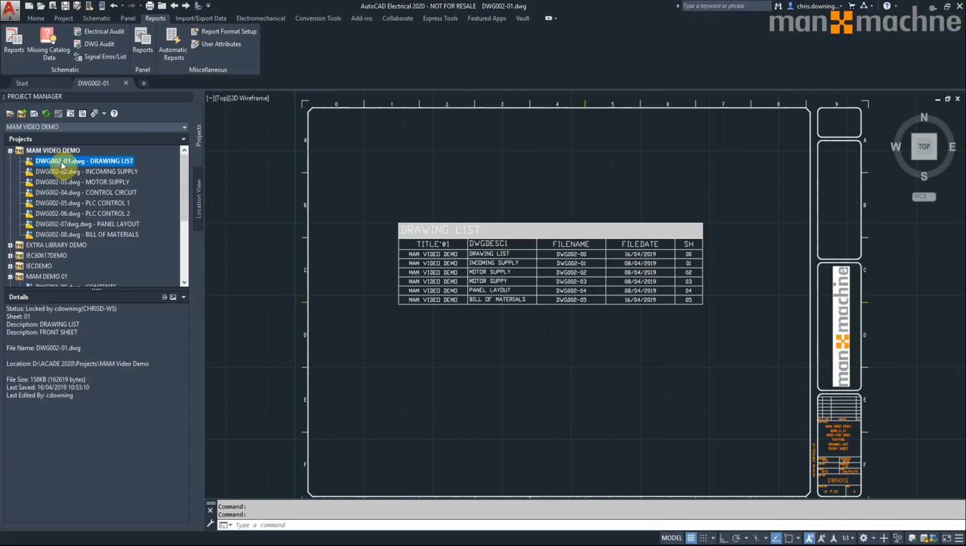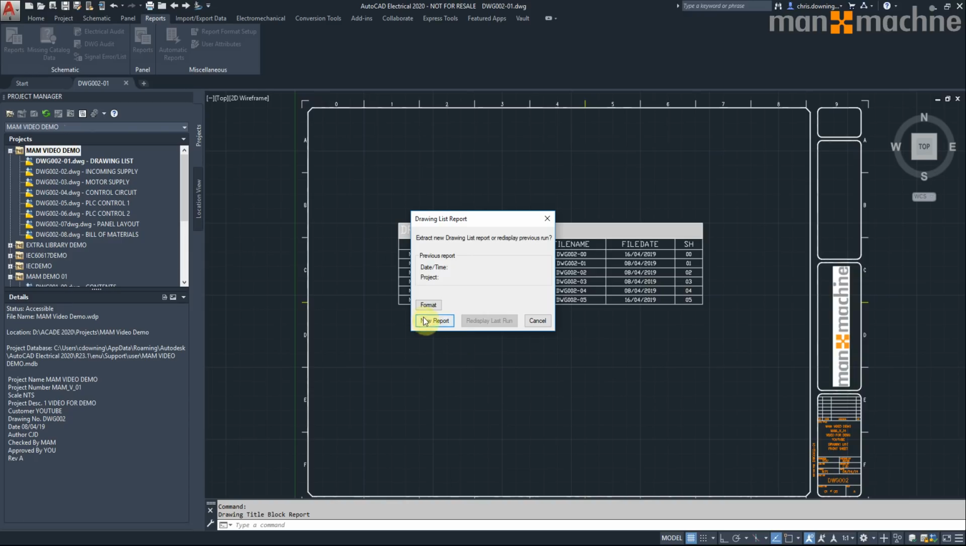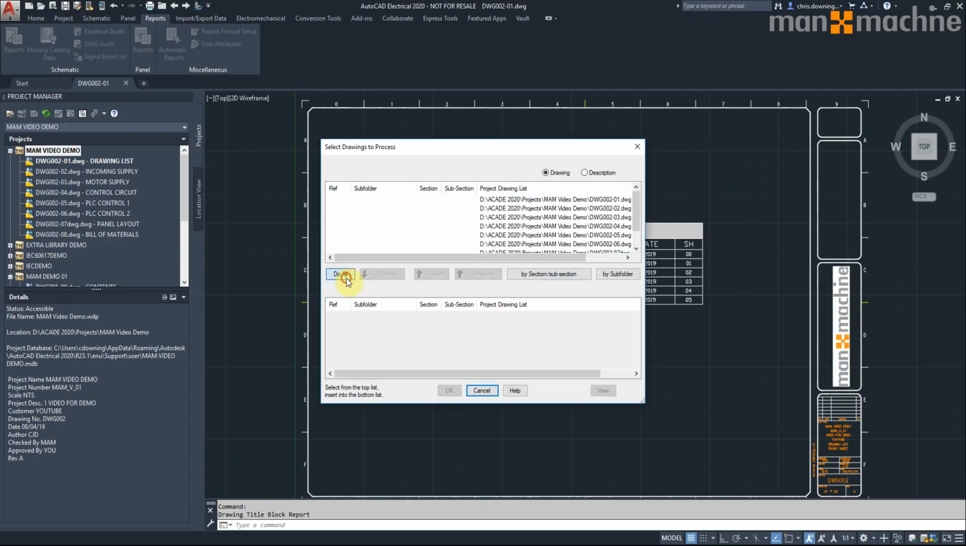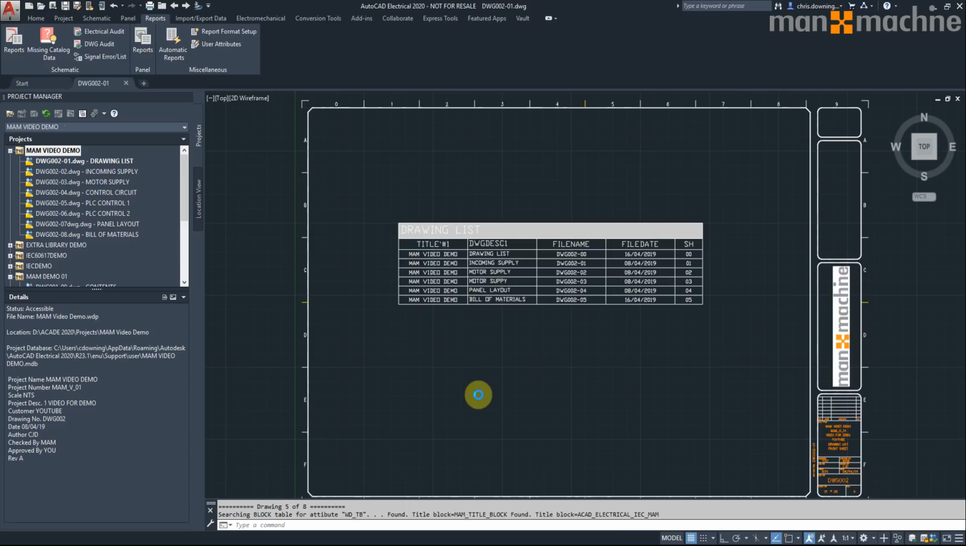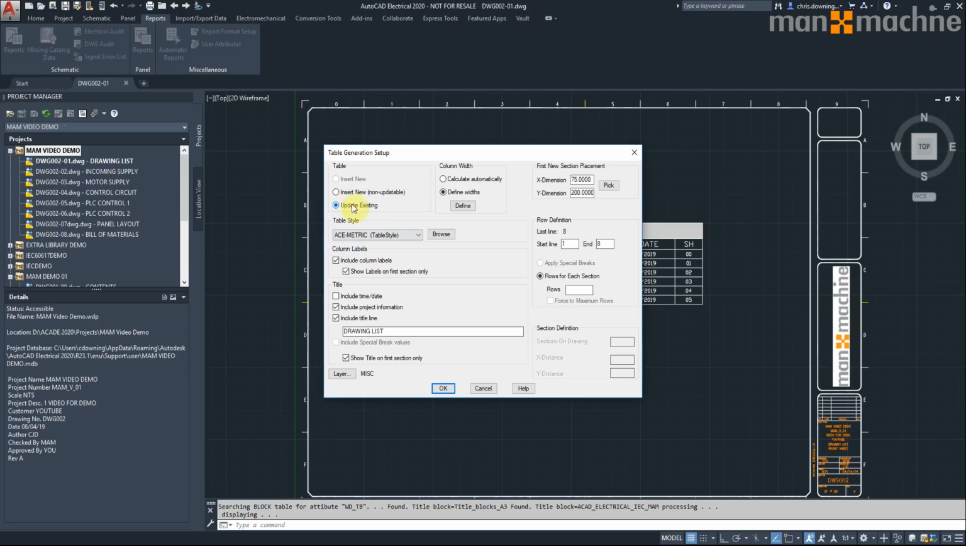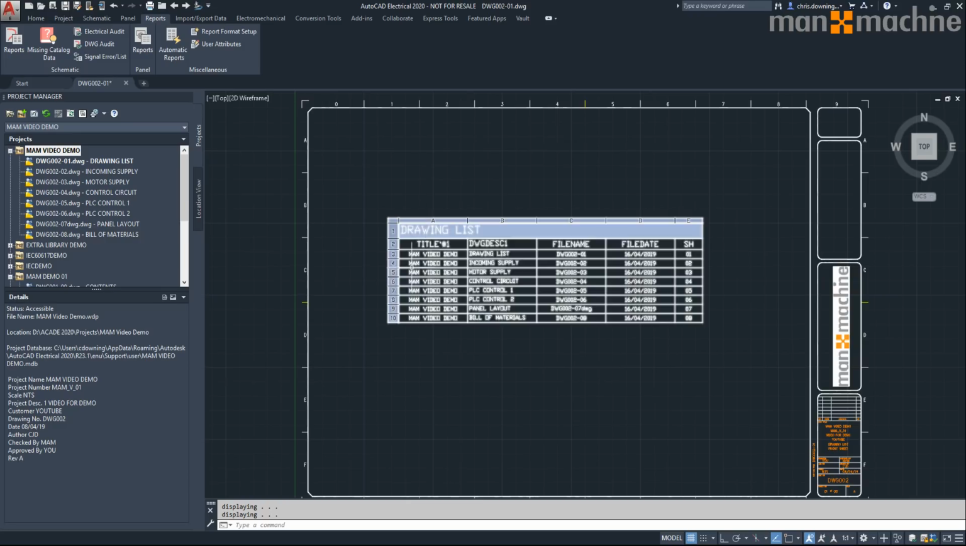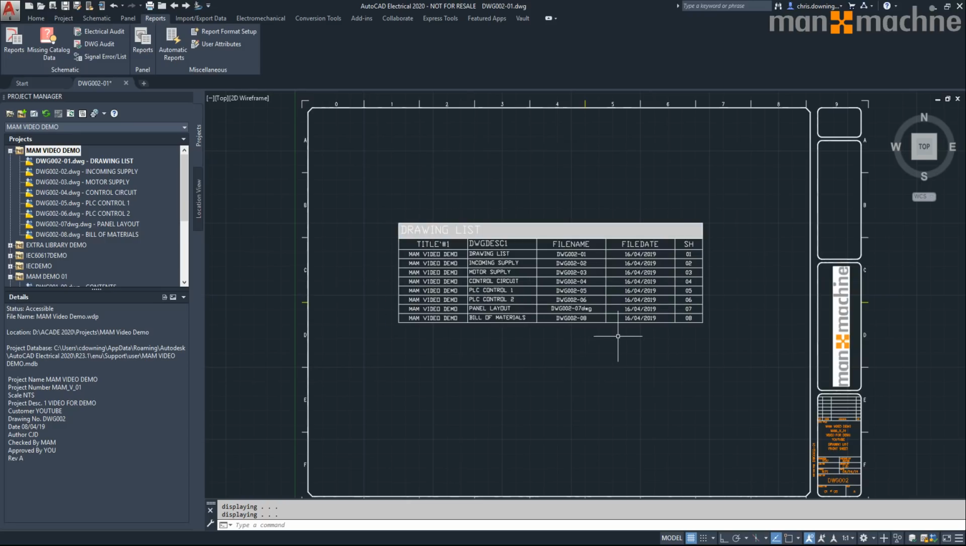You can see that I've got some drawings and I've got a drawing list. If I want to update that drawing list, I can right click, select drawing list, select new report, and then I can put on a drawing and update the existing. When I click OK, my drawing list updates to include all my drawings. I'll go on to the next page.